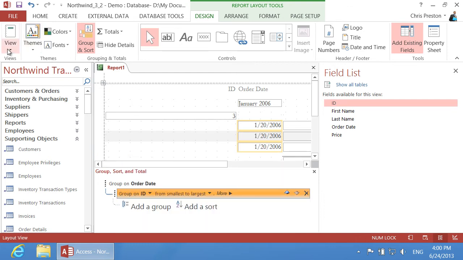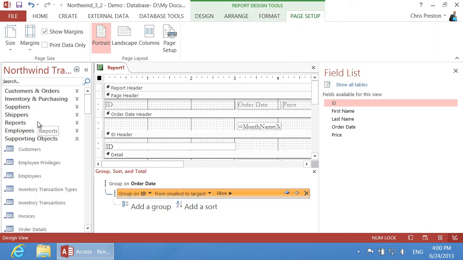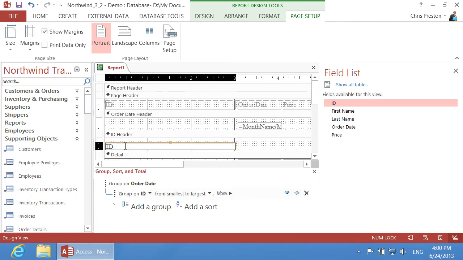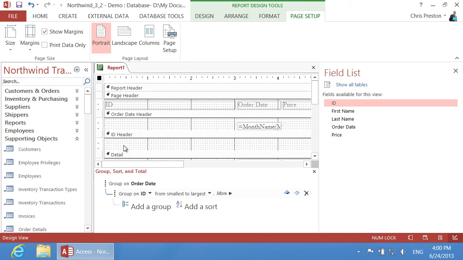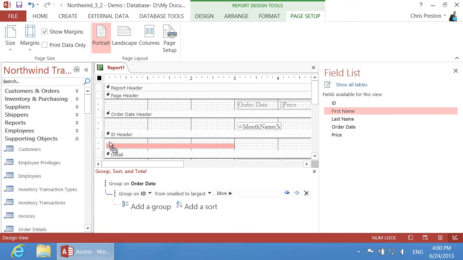And we're going to use Design View to complete the design because we have a few more options. So I'll select the View drop-down arrow and select Design View. As I said, I don't really want the ID, I want to replace it with the name. So what I'm going to do is delete the ID field in the ID header and also delete the ID label in the page header, and then drag first name from the field list to that ID header, delete the first name label, and then drag the first name field to the left hand side. And so we can arrange it how we want.